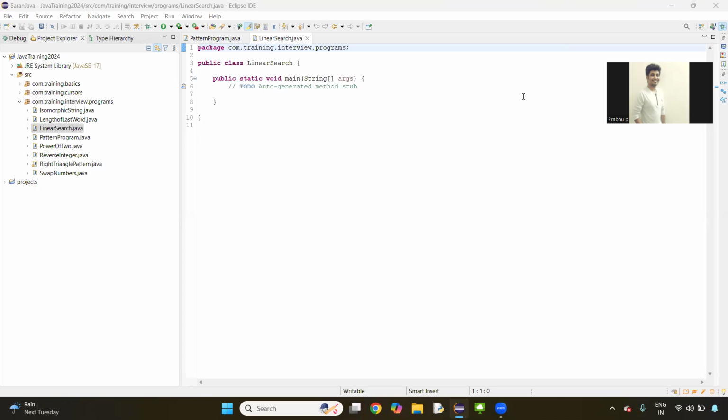This is Prabhu. In this video, we are going to see an amazing search algorithm. Basically, there are two types of search algorithm: one is linear and the other is binary search. In this video, we are going to see both of them. So without further delay, let's move into the video.